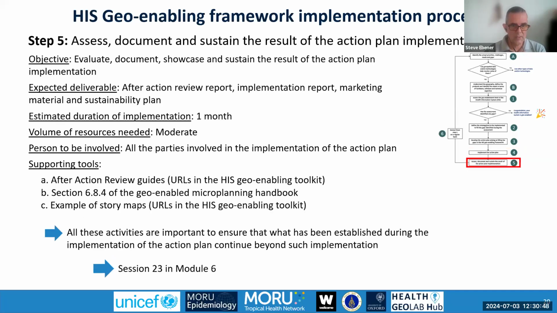What's important once the action plan has been implemented is, of course, like any other project, to assess, document, showcase also, and sustain the result of such an implementation. All these activities are important to ensure that what has been established during the implementation of the action plan can continue beyond such implementation. So this is part of the long-term sustainability of the geo-enablement. Again, something we'll talk about in module 6.